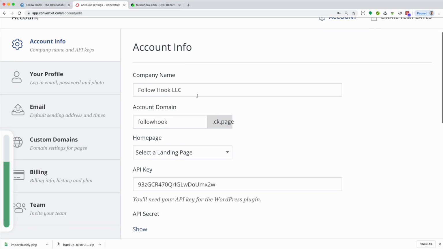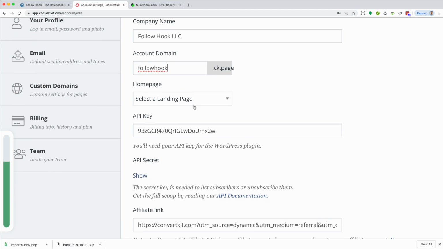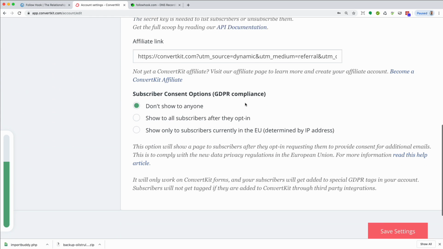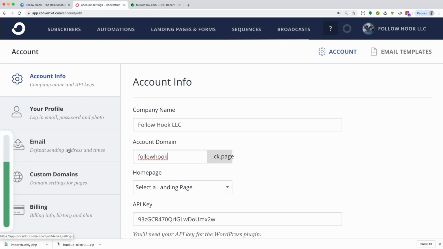Just plug in your company name and then choose an account domain, which I would just choose either your personal name or your company name, basically whatever you're putting up in the company name field. I would mimic that down here. I'm going to leave the home page setting just at select right now, and I'm going to leave GDPR at don't show to anyone. Next on the left, go to email.